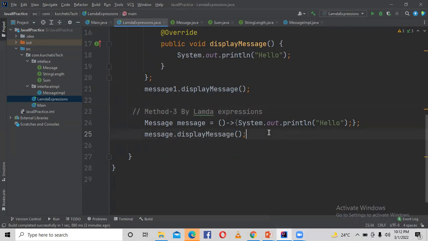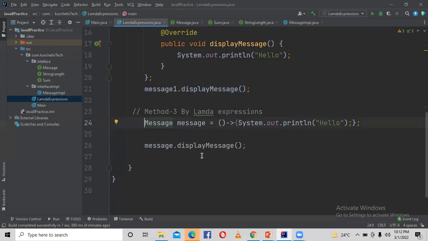Okay, so this is the thing. If a lambda expression body contains only one statement, putting curly braces is optional. We already discussed that point. Putting curly braces is optional.